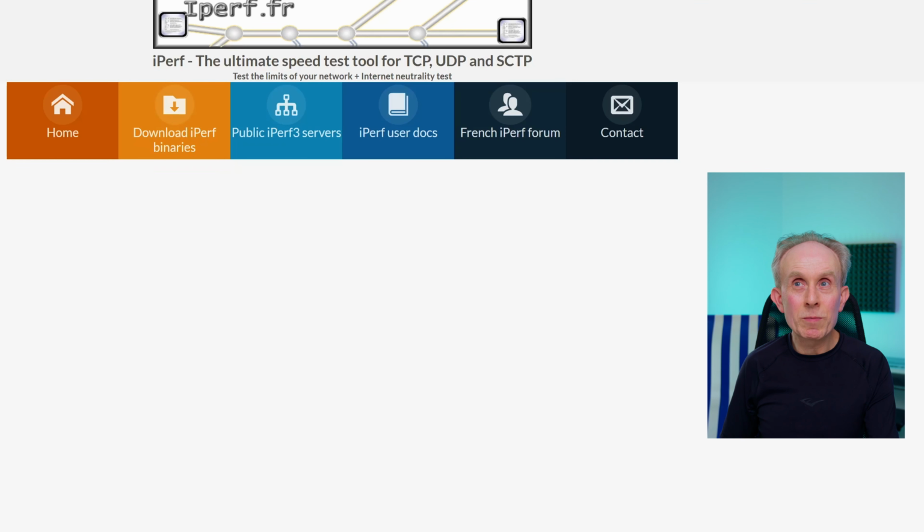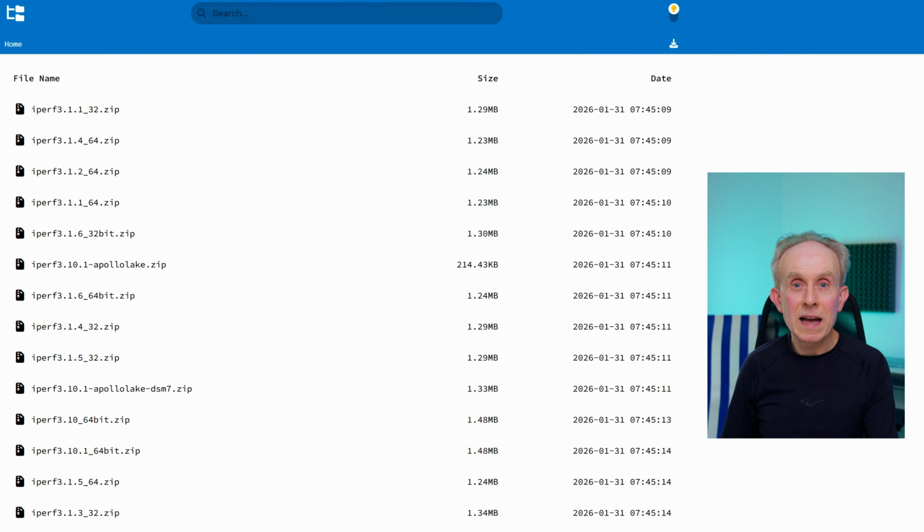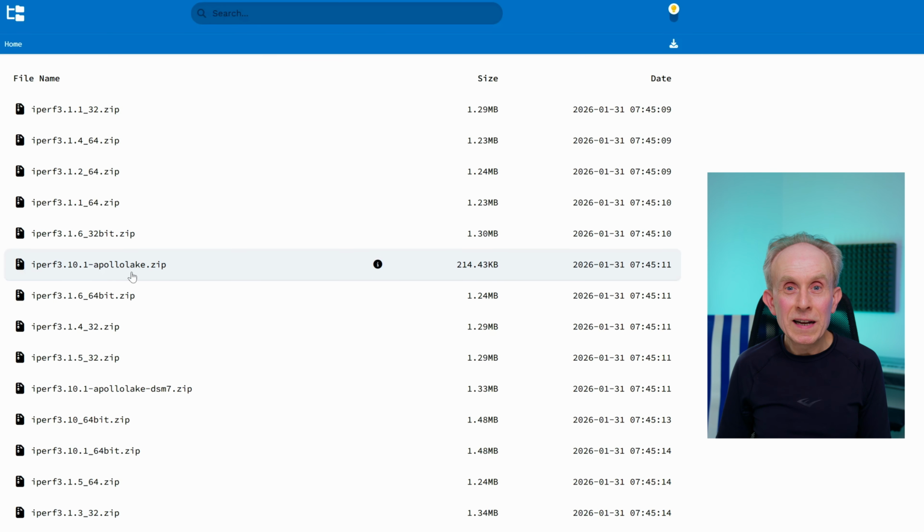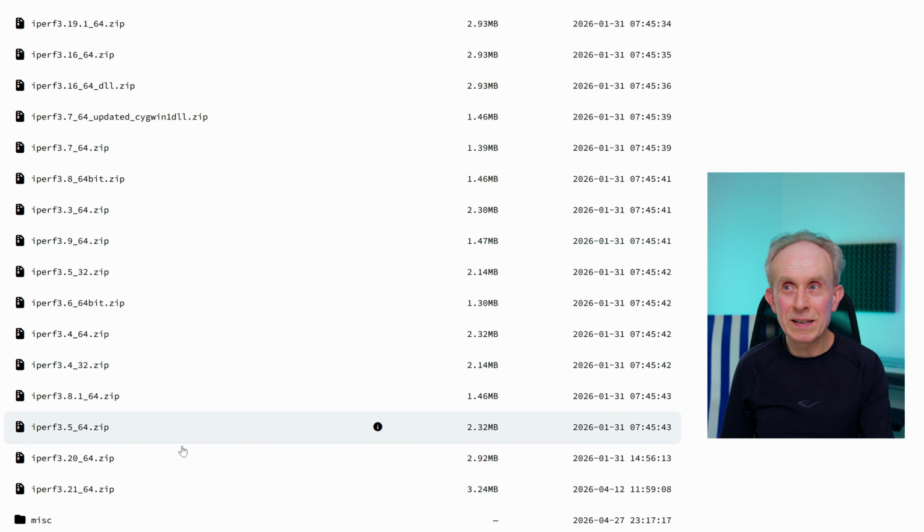The one we need is the top link, and we want the latest version. Unfortunately, these are listed in my browser with the most up-to-date one at the bottom of the list. So if we go down, you can see the latest one is iPerf 3.21. So I'm going to download that one. I'm 64-bit, so I want the 64-bit one. So let's click on that and hope it downloads.